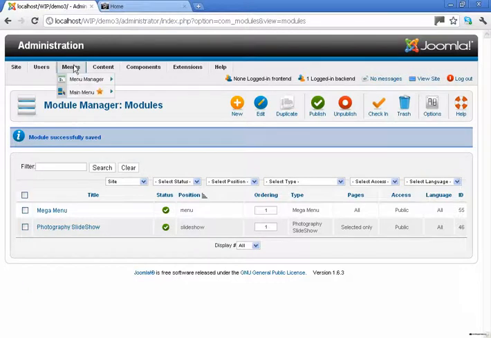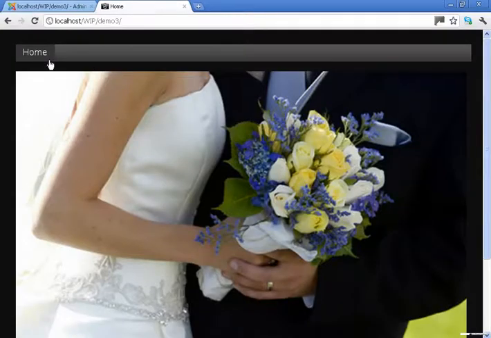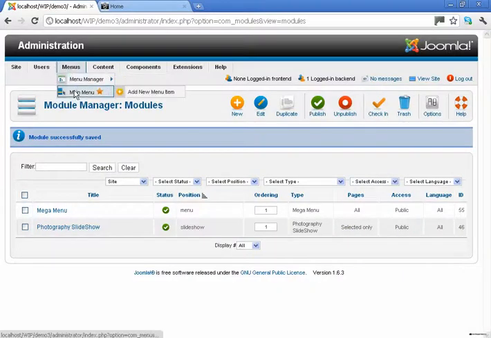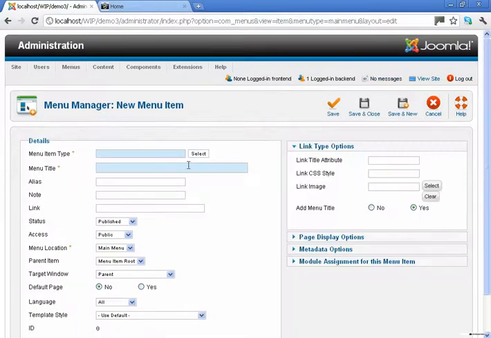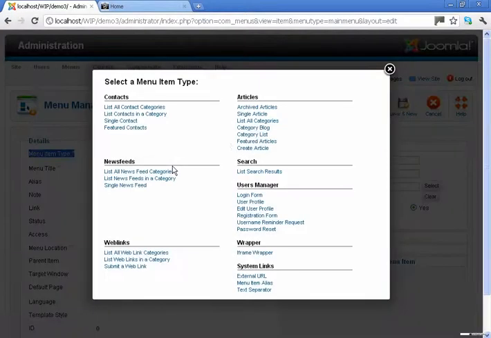Okay, now if we want to make a new menu, like we've got the home menu here, we want to make a blog menu or a gallery menu, contact form, we do it this way. So we just go to main menu. And now we'll click on the new button, like so. So now we choose the menu item, select. I'm going to do a blog, so I just go category blog here.